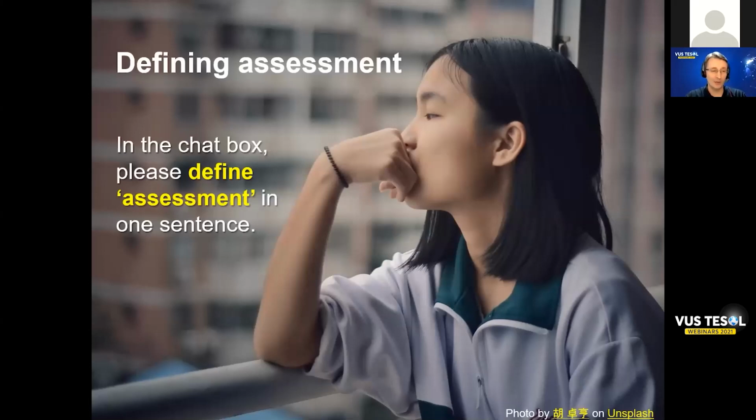Or not really a question, it's a task. Can you please define assessment in one sentence? So time for you to do your dictionary definition of assessment in one sentence, and I shall give you a little bit of time, not too long, maybe a minute, and I'll see your ideas, which are over there for me. So forgive me if I look away from the camera, because that's where I see your responses.